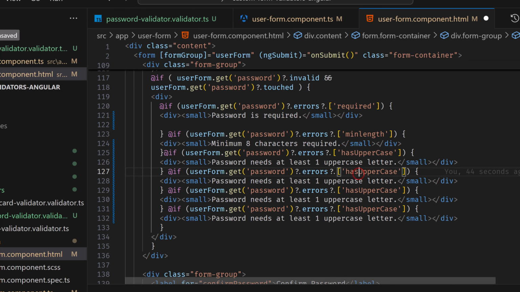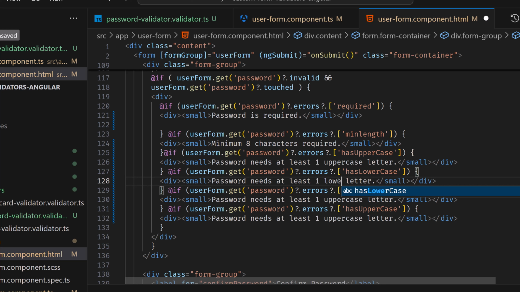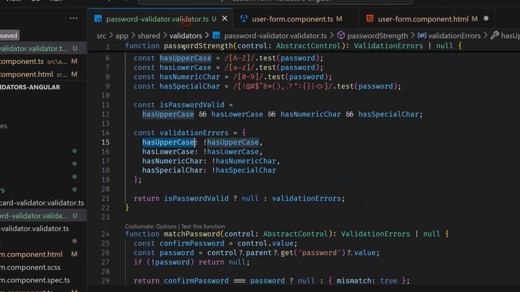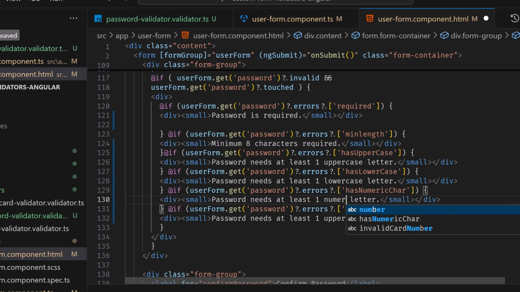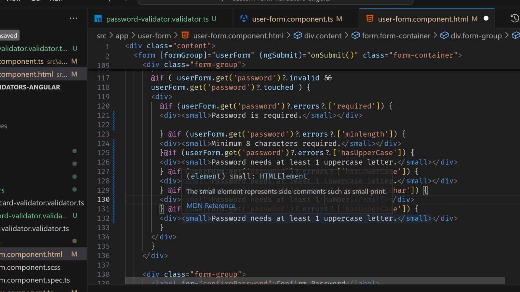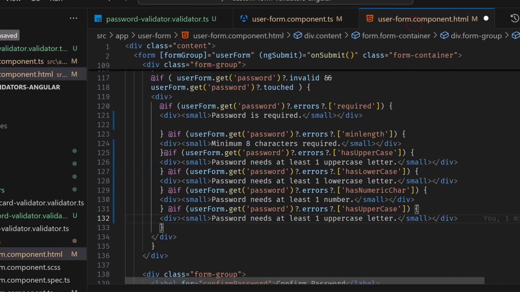Has lowercase, needs at least one lowercase letter. And also what we have else, we have has numeric character, has numeric, needs at least one numeric, well, we can just call it number, at least one number, and password needs at least one special character.